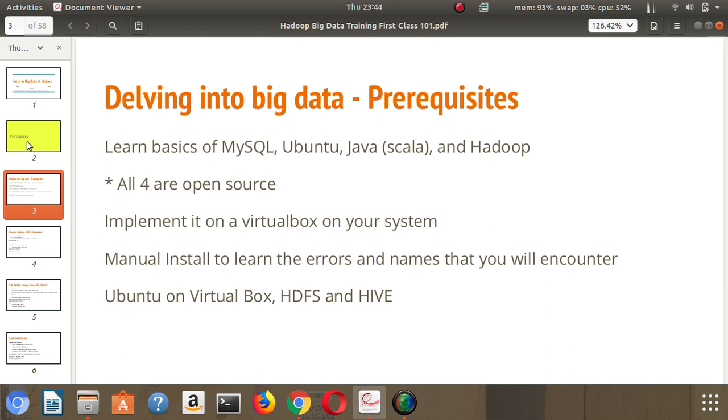Ubuntu is an operating system which allows us to install Java, and Hadoop is written in Java, so Java can be used as a programming language. The recording tool that I'm using, for example, here is made in Java. The Chrome and Firefox browsers that we use are made in Java. All of these four technologies are open source, although they are managed by different companies.